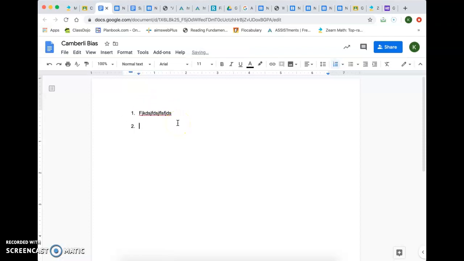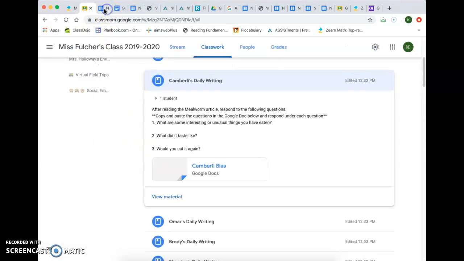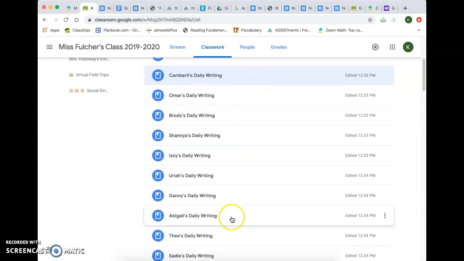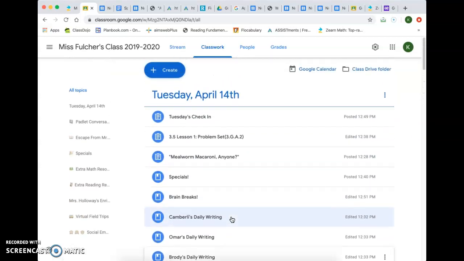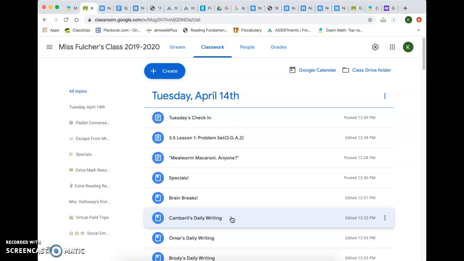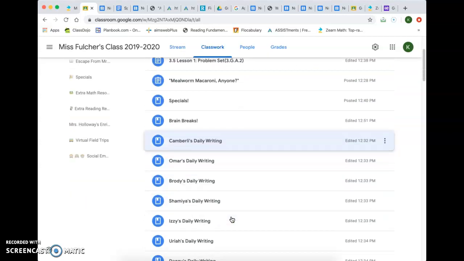Type 2 and answer the question. Type 3 and answer the question. You do not have to share this with me because it is already shared with me, so don't click that. It'll let me know, and I will come in here and also type some feedback. When you're finished with that, you're basically done for the day. There is not social studies today. We're switching over to social studies because we are meeting this afternoon to talk about which standard we're going to do. So tomorrow there will be social studies.